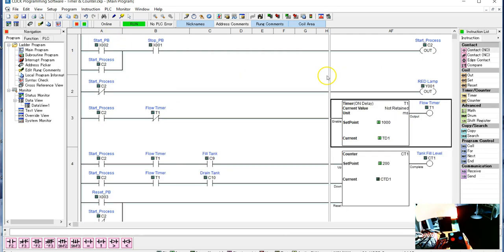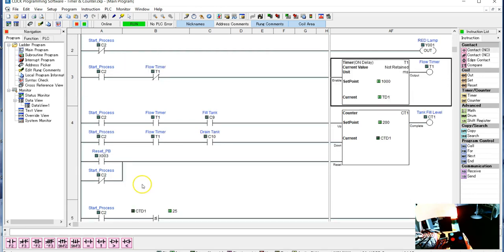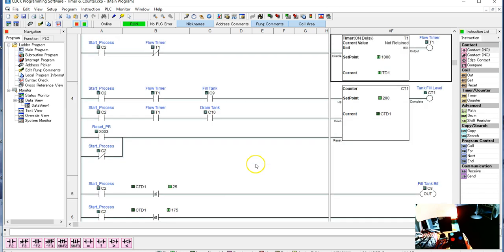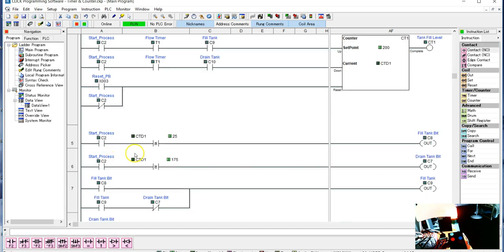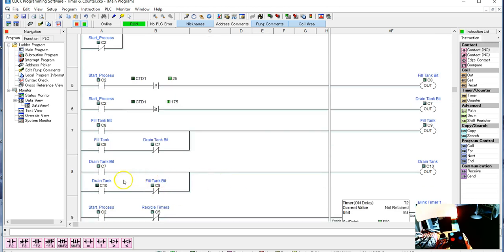So let's take a look at what we've got so far. We've got the normal thing. It'll go red here. It'll start counting at 1 second intervals. When that times out, depending on whether it's fill or drain, we're going to count up or down. We've got the reset, and so this is not start process. The output, the CTD, will be automatically set to 1. When we're less than or equal to 25, we're filling. When we're greater than 75, we're draining. And we have latching bits for drain and for fill.